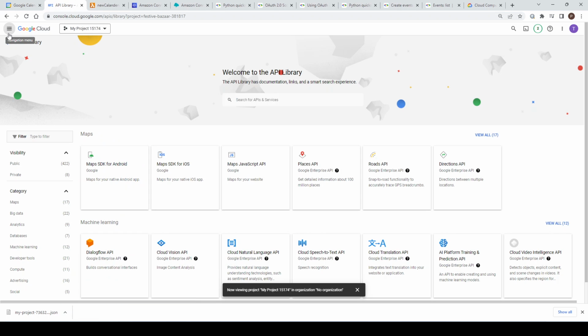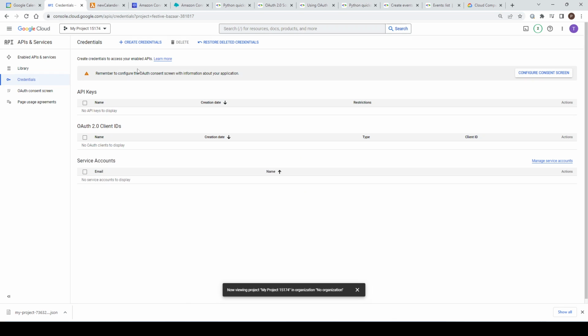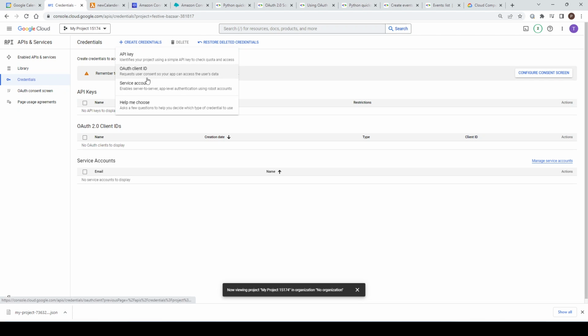Not the library, I'm sorry. I'm gonna go to the credentials here. Okay, I have to create new credentials. This is the credentials that we are gonna access from. There are three types of credentials available: one is API key, one is OAuth client ID, and the service account.